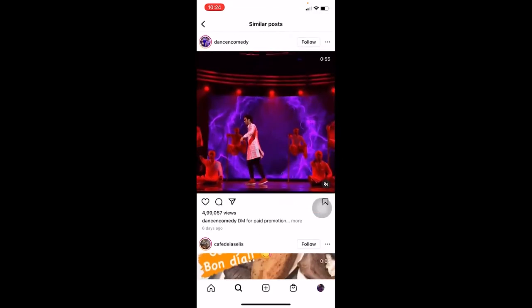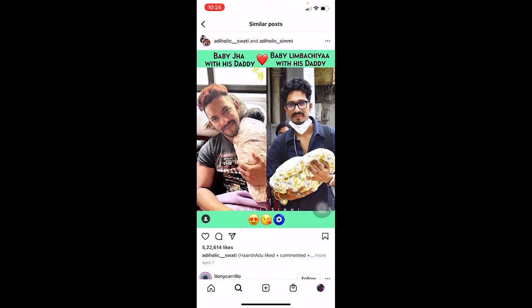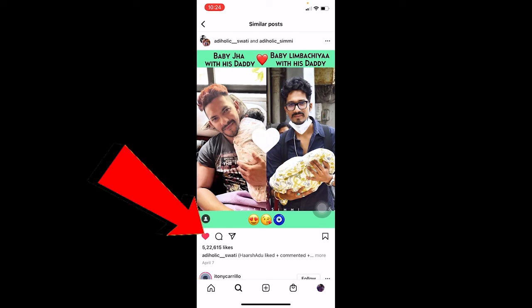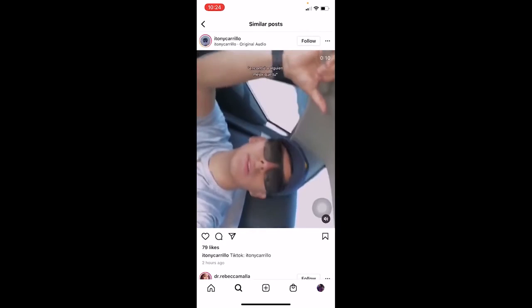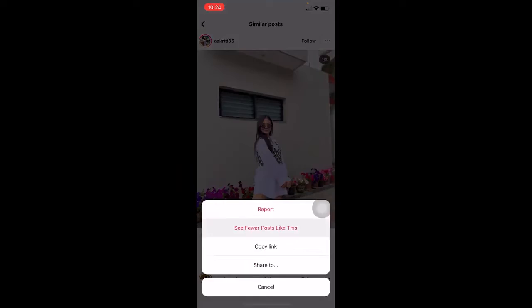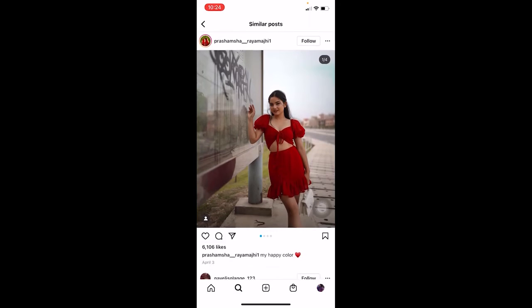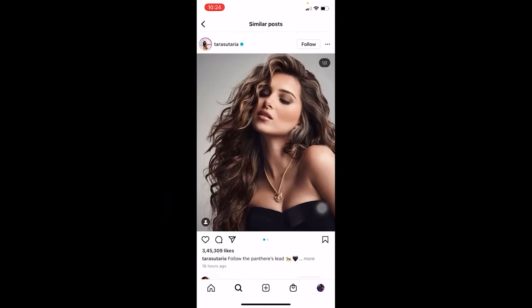So you can just do this action, and once you see something good, so I like to see things like this, I can double tap and like it, and the Instagram algorithm is going to think, alright, I like this kind of content, so I'll start to promote these kinds of content more. So let's say I don't like this, I can click three dots, see fewer posts like this. Let's say I like this, I can like it. Let's say I like this, I can like it just like this.